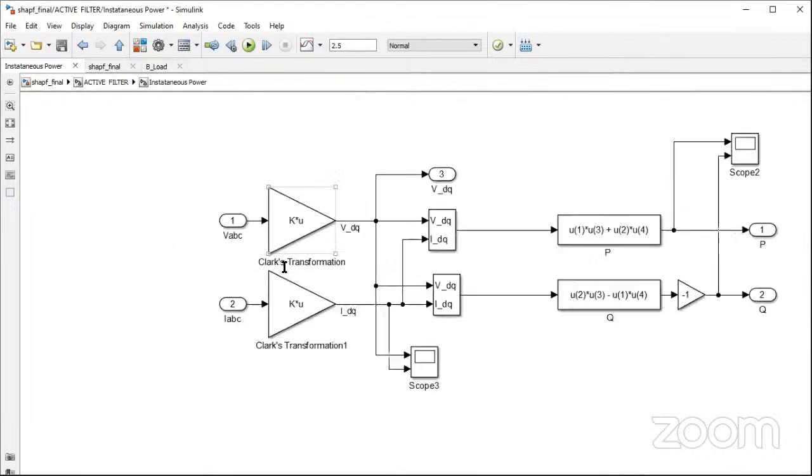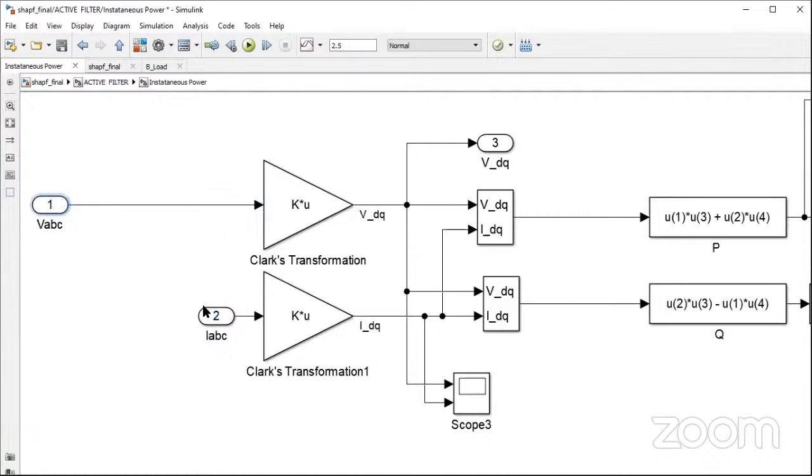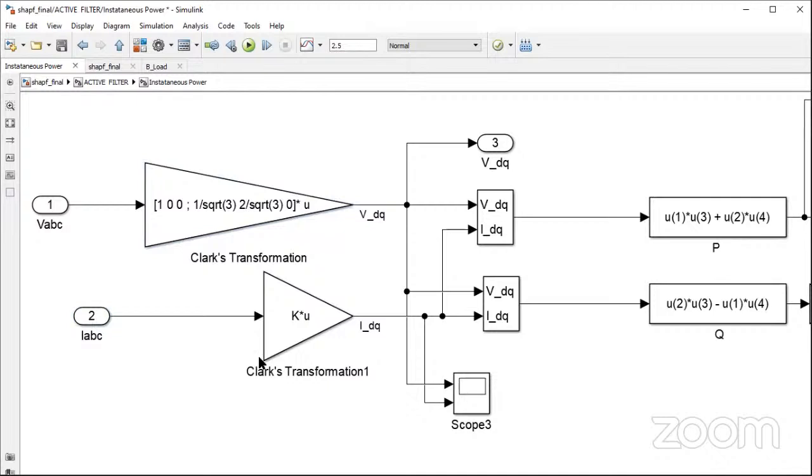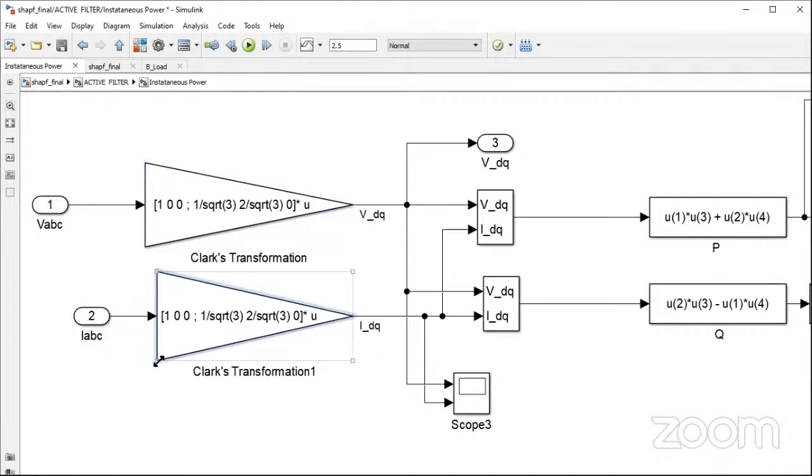Now you can see what we are actually doing. In this one, we are converting a 3x3 system into a 2x2 system. So Park transformation or Clarke transformation, this is the rotating reference frame we are applying here.